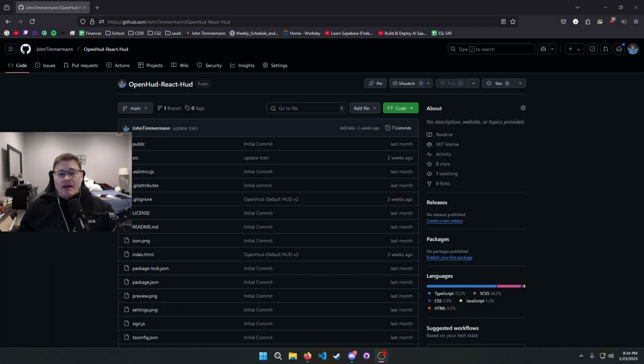How's it going, guys? Today I am going to show you how to very basically customize your own HUD to use with OpenHud. It's not going to be super in-depth. I'm just going to introduce you to the basics and show you what you need to know to get started with it. And yeah, that's pretty much it. So let's hop straight into it.